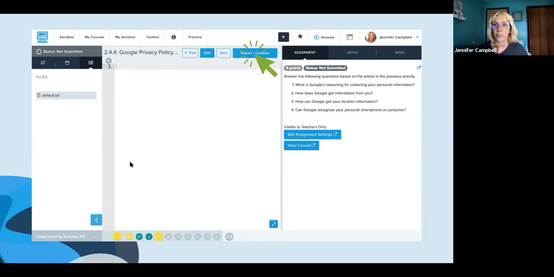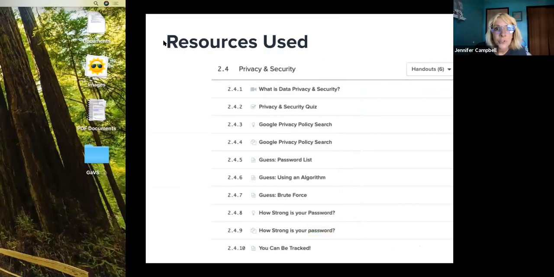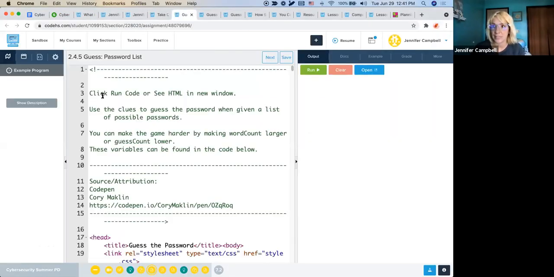You should be able to get to, no, that's not right. Okay, here, it's in here. You should be able to get to this one, guess and the password list. Give me a thumbs up if you can find this or if you have found it. And if not, let us know in the chat. The link should be in your workbook. All right, cool. I'm seeing some thumbs pop up.